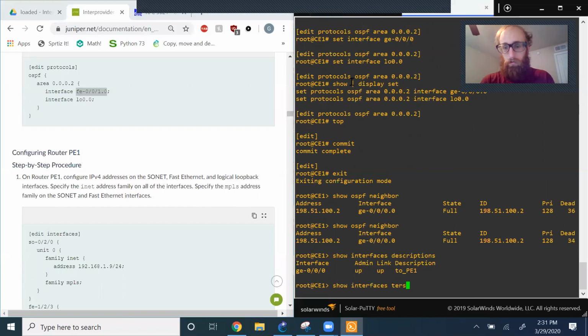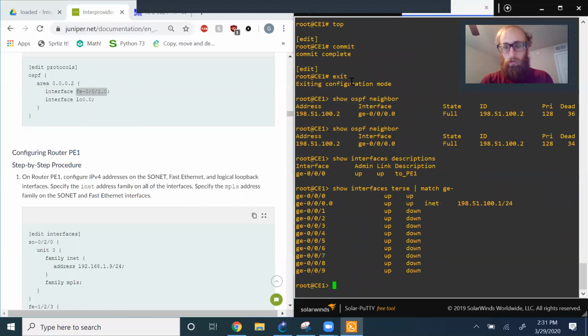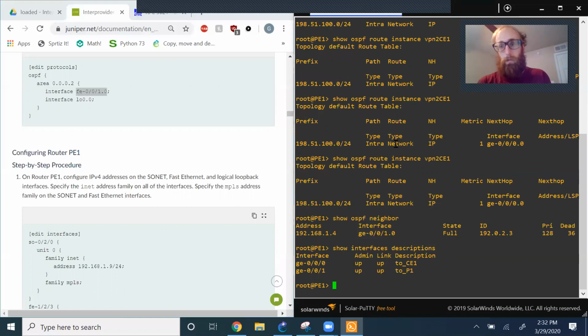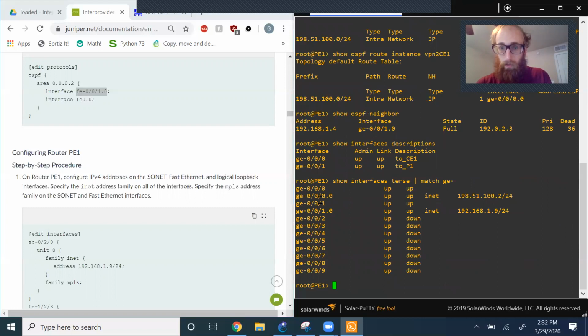So what I'm going to do is match ge-, so I can see what subnet this is. This is 198.51.100.0/24. So I'll see if there's another link, a port on here that has an address in that subnet. So yep, I can see 0/0/0 has a host address in that same subnet. So I would be expecting to see, okay.